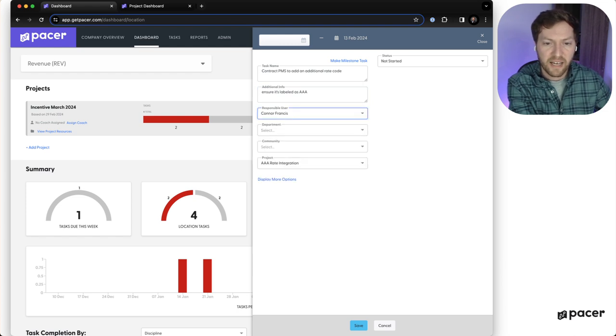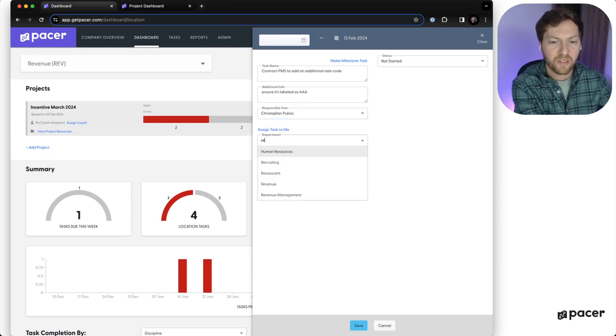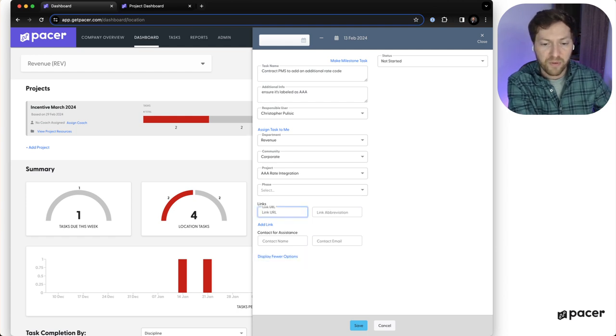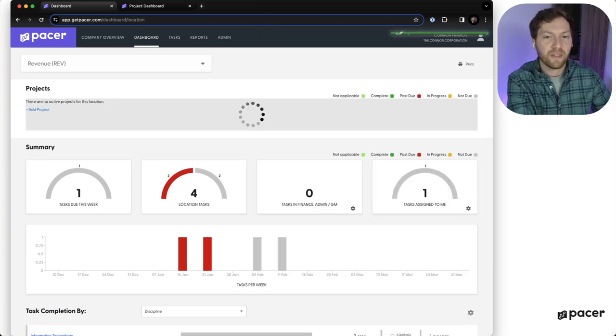So I'll take this task here, but I can automatically assign it to somebody else. We'll just assign it to Christopher. Of course, this is part of the revenue department, and this is our community. We'll just call this corporate. And this is our project, which we've named. I have more options here. I can still add a link, just like I normally would, or a contact. And of course, this task isn't started yet, so I'm just going to go ahead and save that.